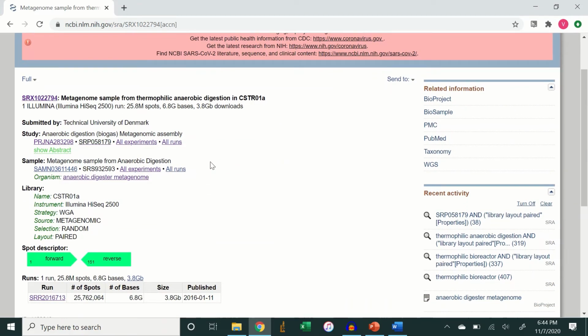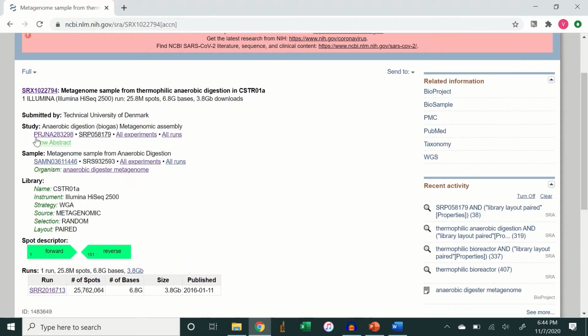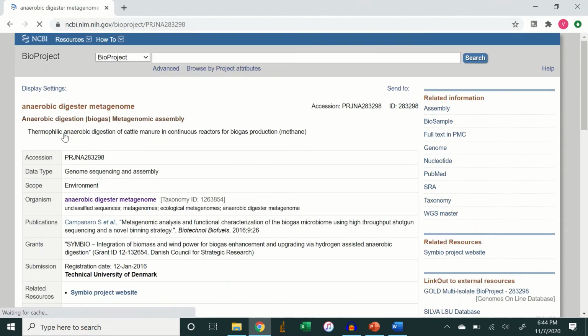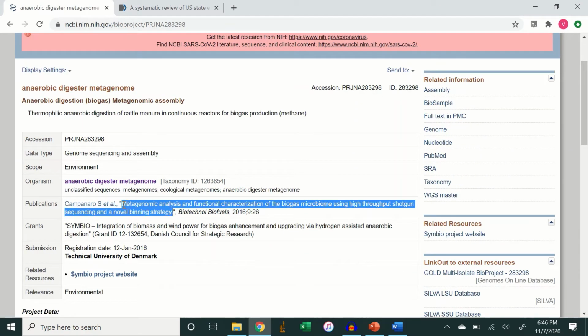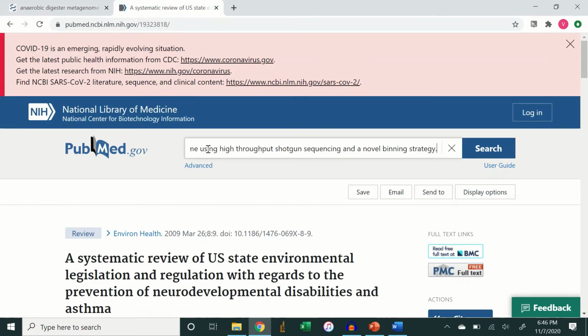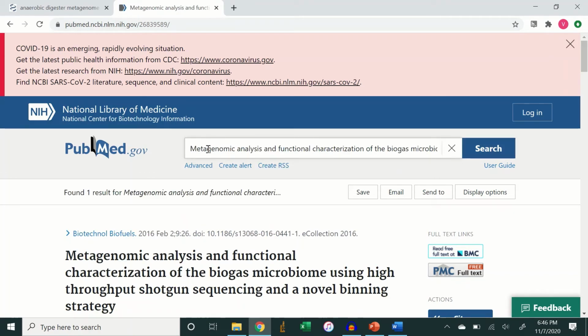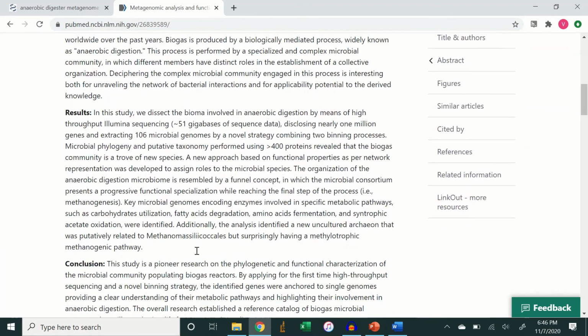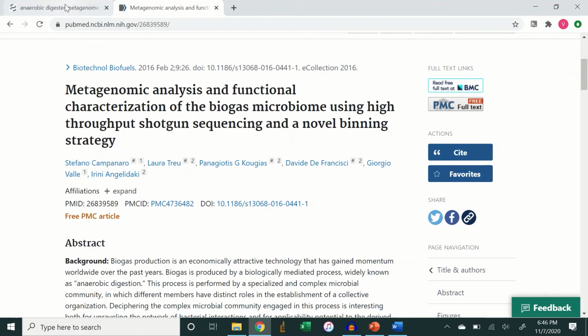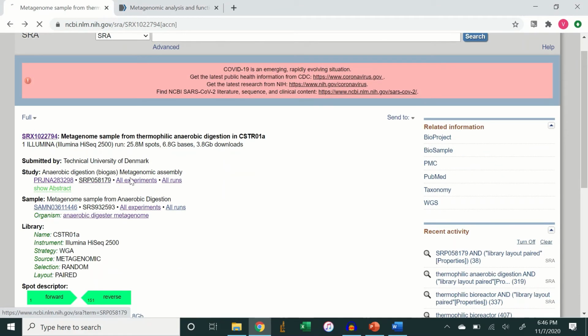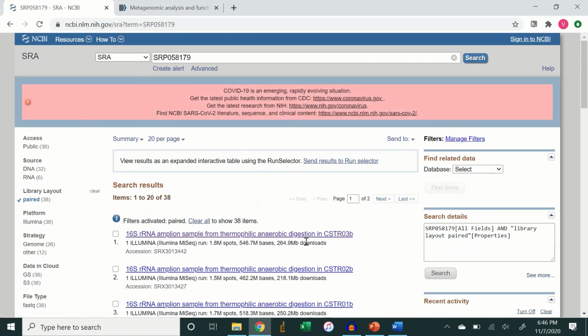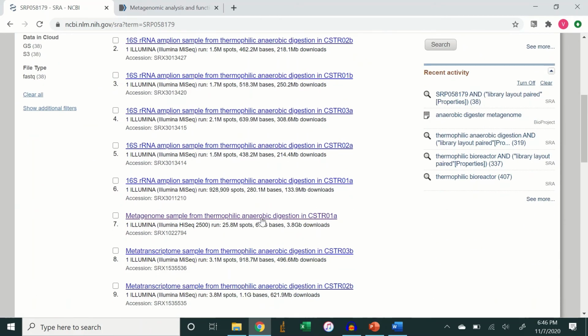To find a link to the paper, go back to the sample information page and click the PRJNA link under the study heading. This will bring you to a page with more information about the study, including the publication. You can put the title into the PubMed search and it will bring you to the paper. After looking through the paper, you can make an informed decision about which metagenome samples to use. Once you've decided, simply click on the link from the list under All Experiments. Let's say I want to use CSTR01A.